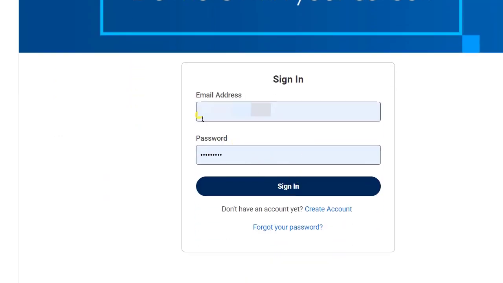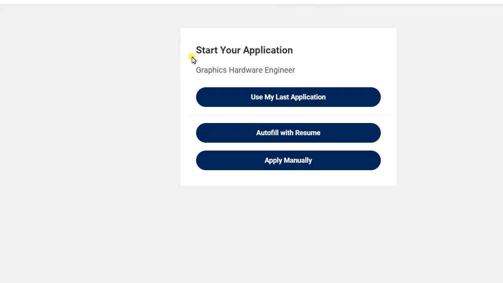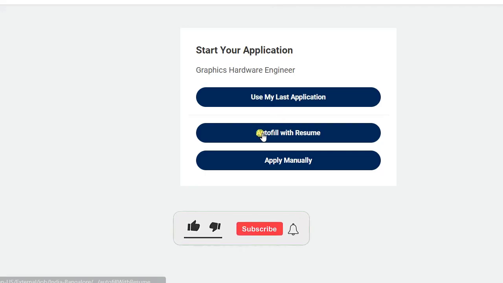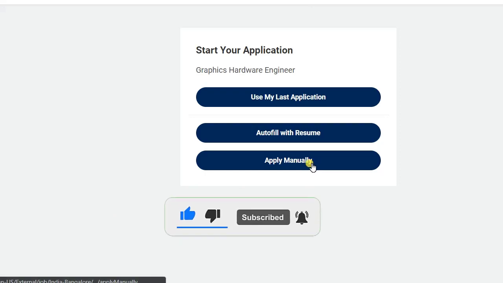Now here you need to first sign in. If you already have an account, you can directly sign in. Otherwise, you can create an account. Just click on create an account. Here you can apply directly through the resume or you can apply manually. So I will apply manually. Just click on apply manually.